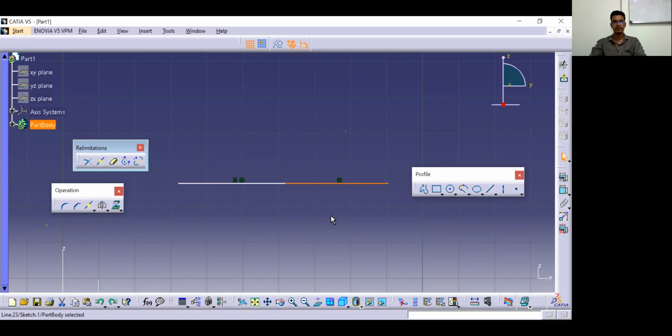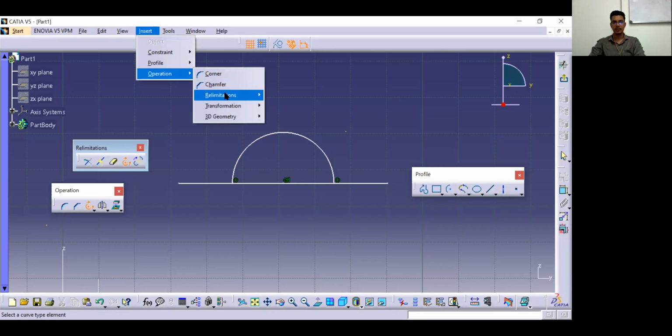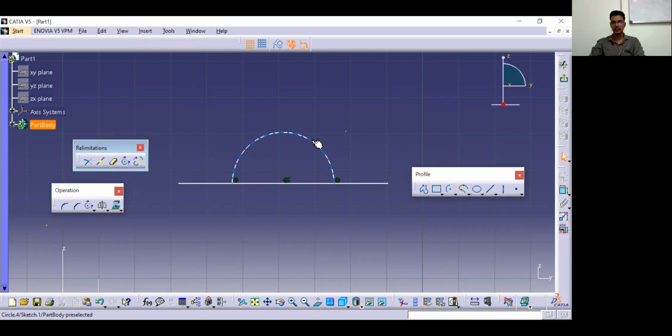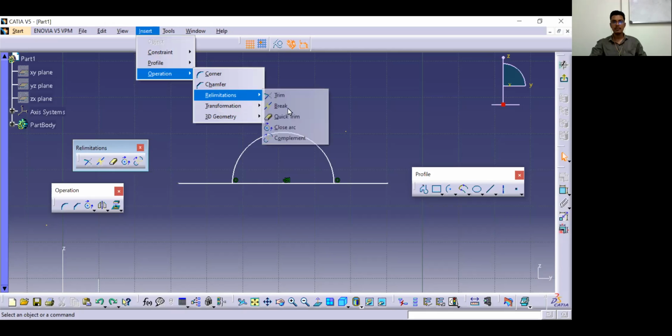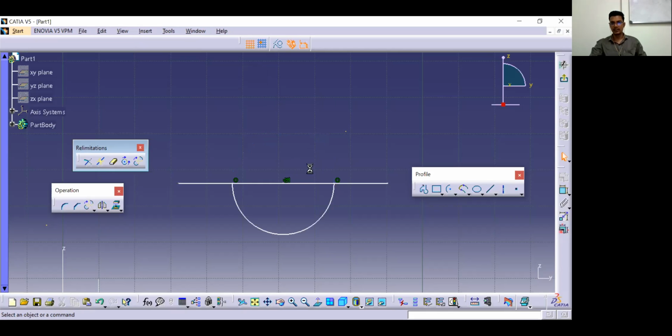The same way we have a thing called close arc. Say you have an arc, but you want it as a circle. Just select this close arc here, click on this, and it will be fully closed. If you want to interchange that, we have a thing called complete. Select this, and it will be interchanged. Got it right?